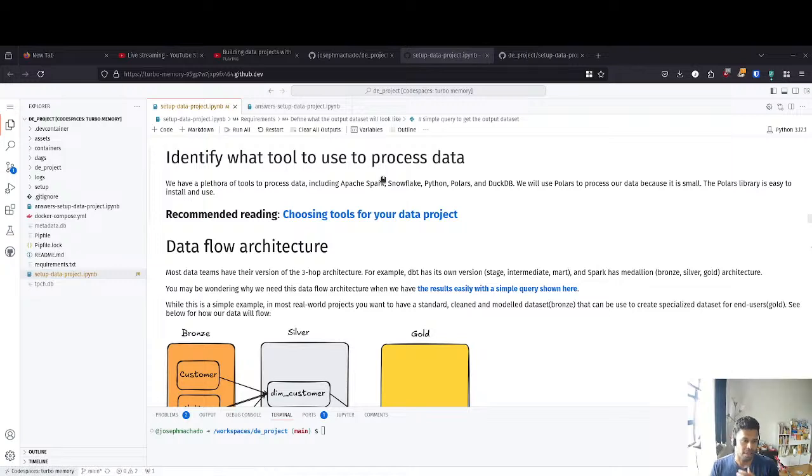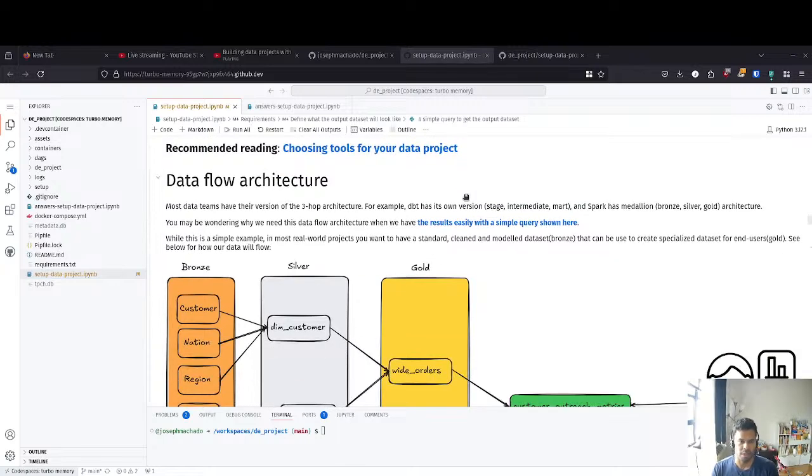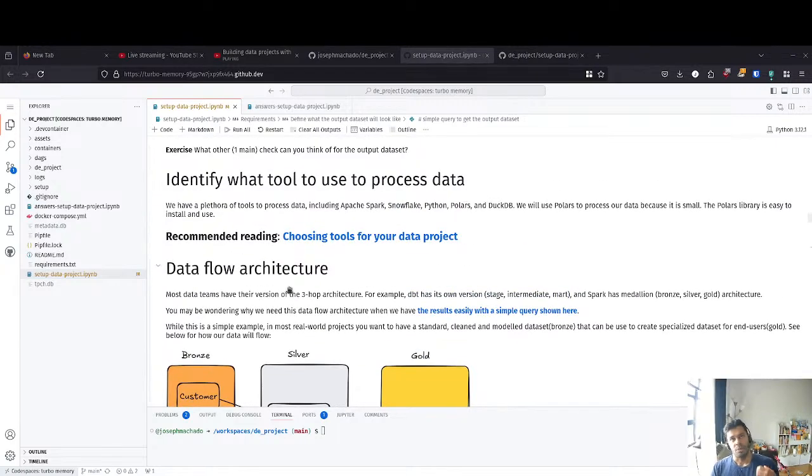All right, for this exercise, we will use Polars. It's very similar to Spark and Pandas. We will use data frames. Should be relatively straightforward. All right, so let's take a step back and think about data flow architecture.